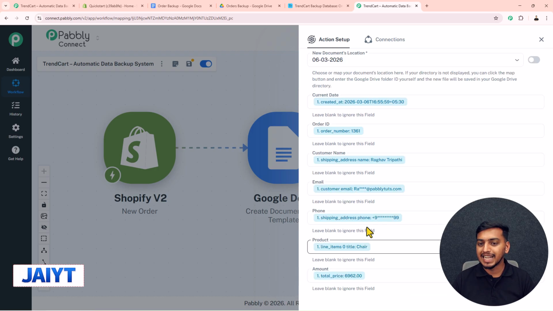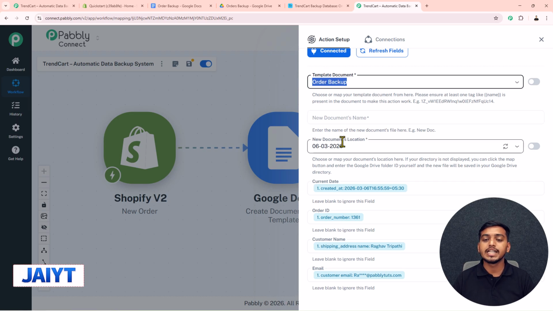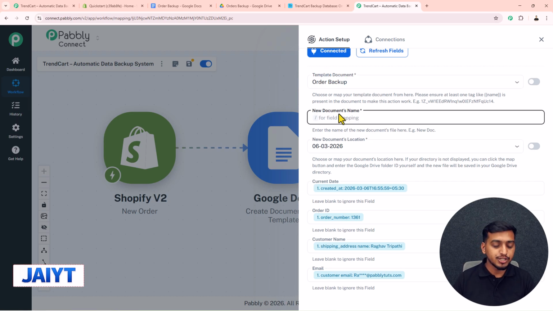I have mapped these dynamic fields. Now I just have to add these two details also. At first, I will add the name of this document. So for this, order backup for Raghav.